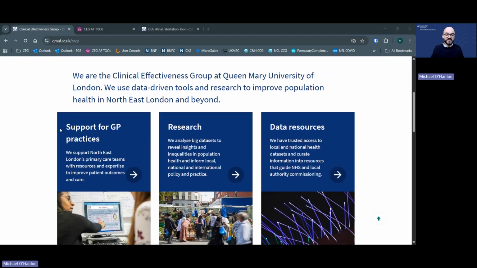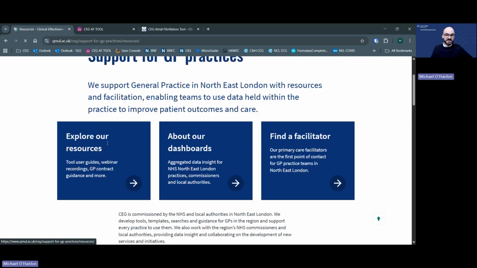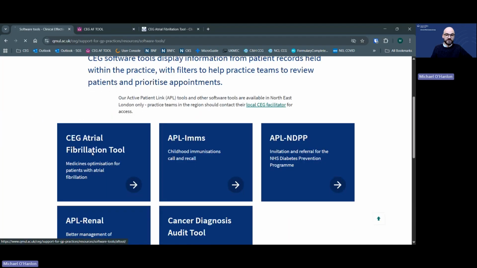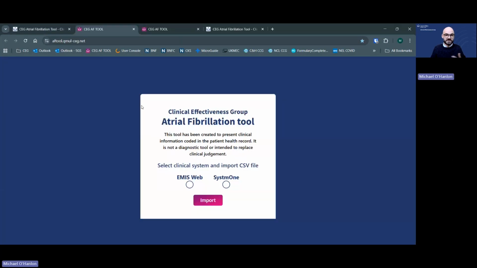qmul.ac.uk/CEG. And within support for GP practices, explore our resources, software tools, CEG AF tool, and then you can launch the tool from here. So if you click the link, it loads the tool. So the actual web link for the tool is aftool.qmul-ceg.net. And that brings you straight to the tool.